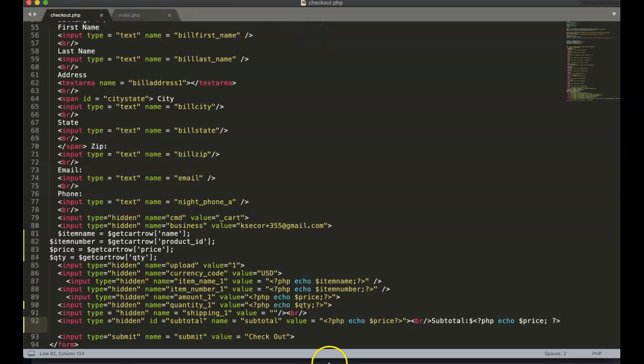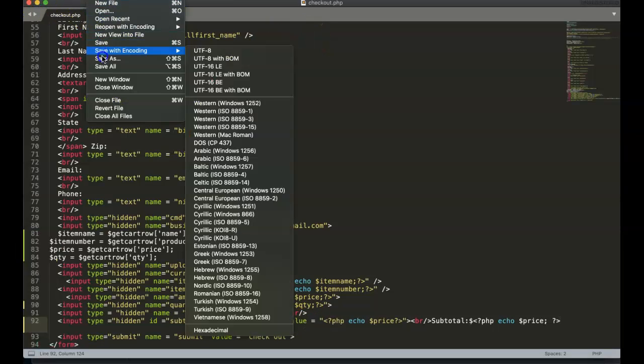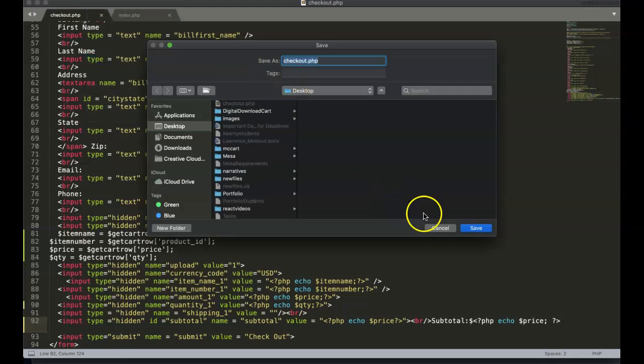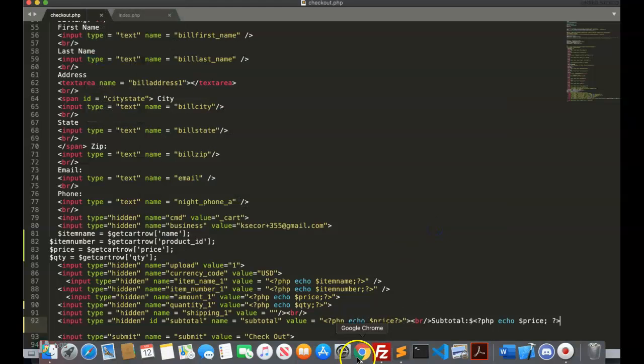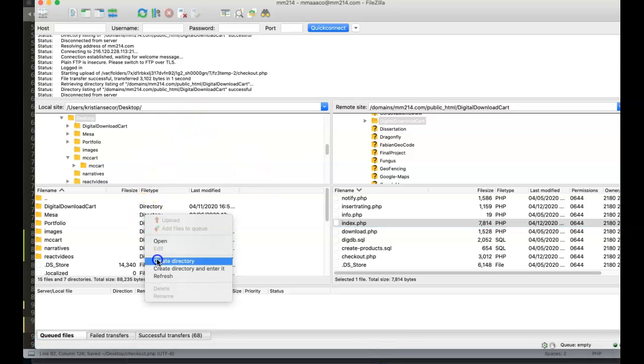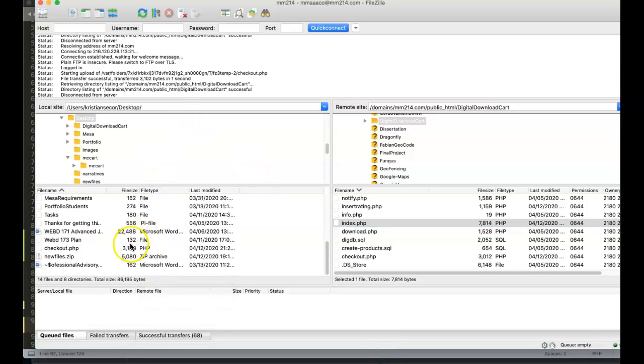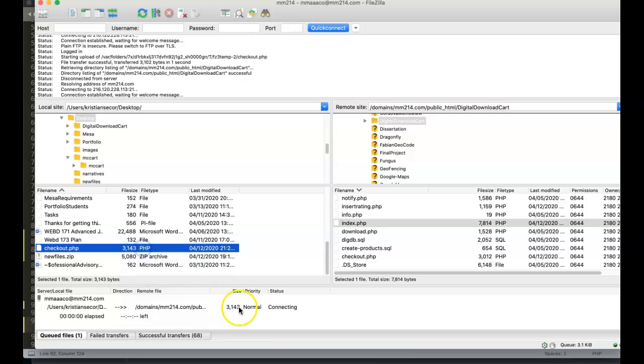this checkout is save as. It's on my desktop. So I will go ahead and go to my desktop here, refresh on that side, and throw the checkout up. And then we'll run it through a test.